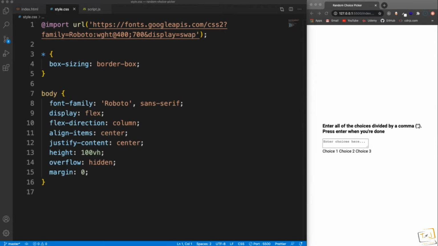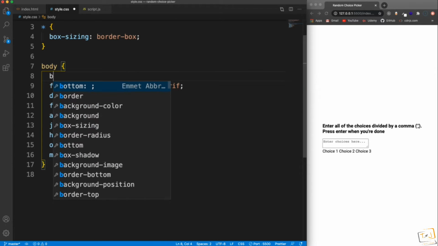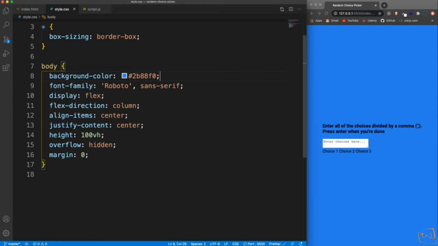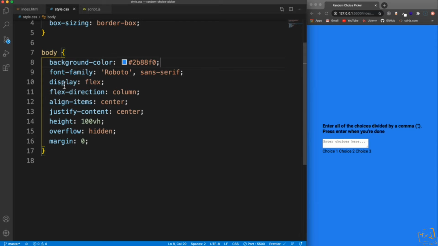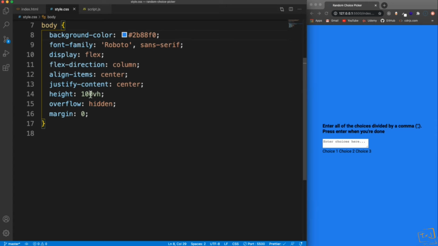Let's jump into our CSS, and so font family, we'll keep Roboto, that's fine. Let's add a background color. Background color is going to be hexadecimal value 2B88F0, which is a blue color. And we have display flex, and flex direction column, center. So all this is fine.